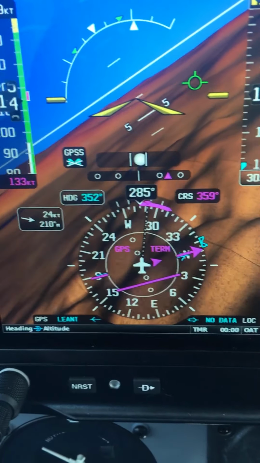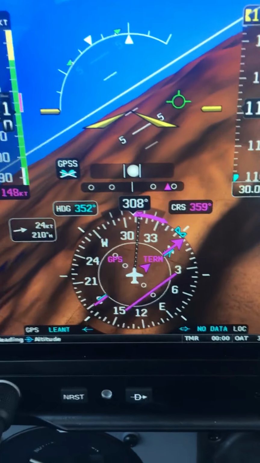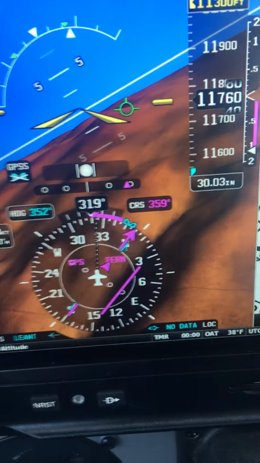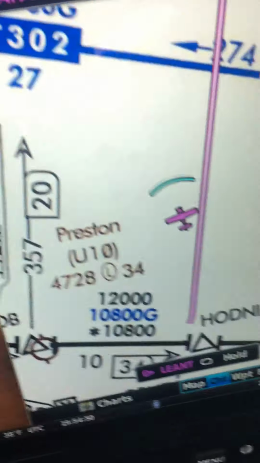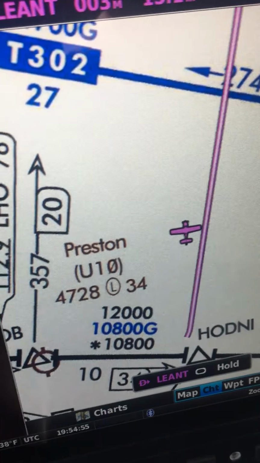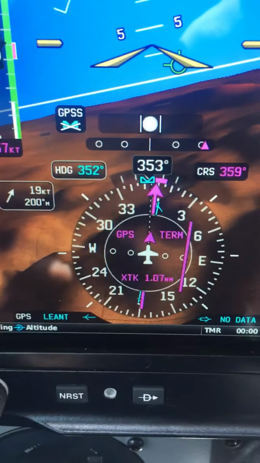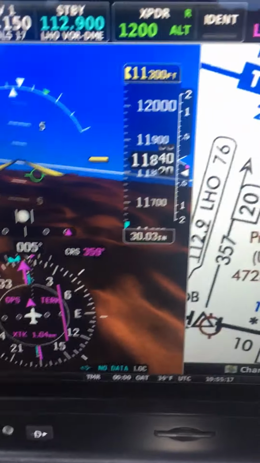And I'm going to get it a little bit more parallel to the course. I'm going to get the heading bug up to the center. You can see I'm turning parallel to the course. Heading bug is centered. Now I turned off the GPS steer and I'm changing to heading mode, and it should follow the heading bug. Watch what happens.